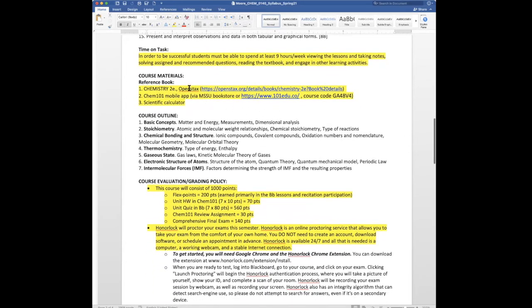Okay, so the textbook. The good news is the textbook is free and it's online. Here's a link for you. It's called OpenStax Chemistry 2A. And you can order a print copy if you're very much set on having your own print copy. If you go to this website, you can order one.